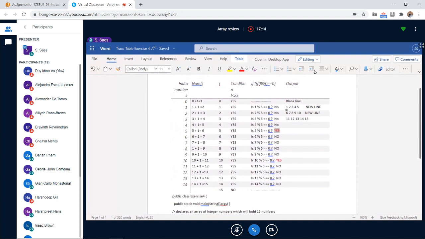1, 2, 3, 4, 5. Okay, first of all, it's going to give you a blank line. Then 1, 2, 3, 4, 5. Then it's going to go to the next line. 6, 7, 8, 9, 10, then the next line. 11, 12, 13, 14, 15.